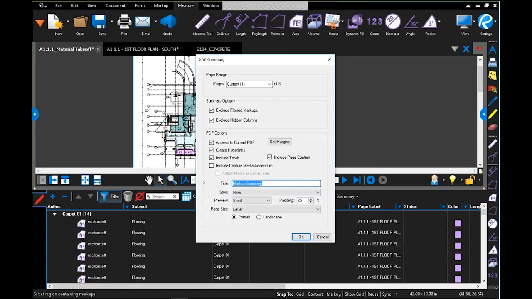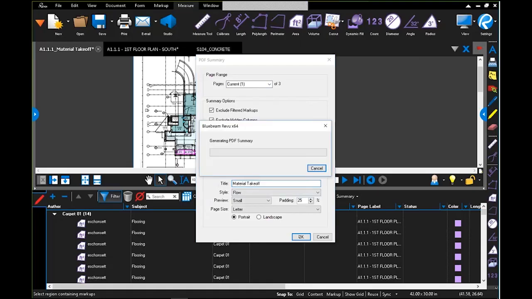And I'm going to name this report. So I'm going to name this one Material Takeoff, and click OK. And now it's going to create a PDF summary report for us.